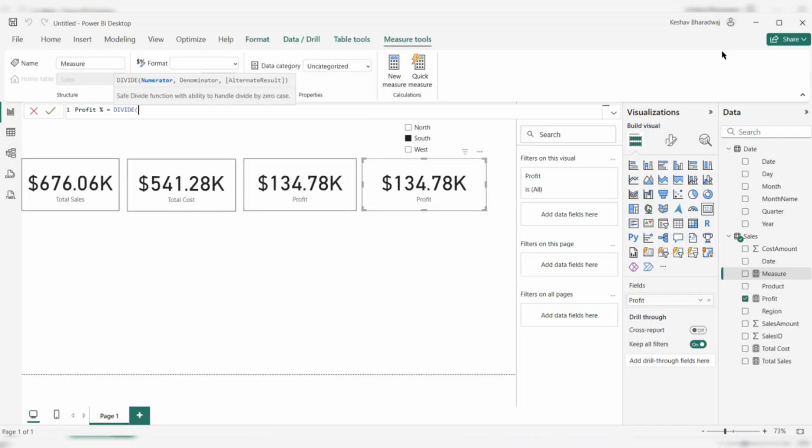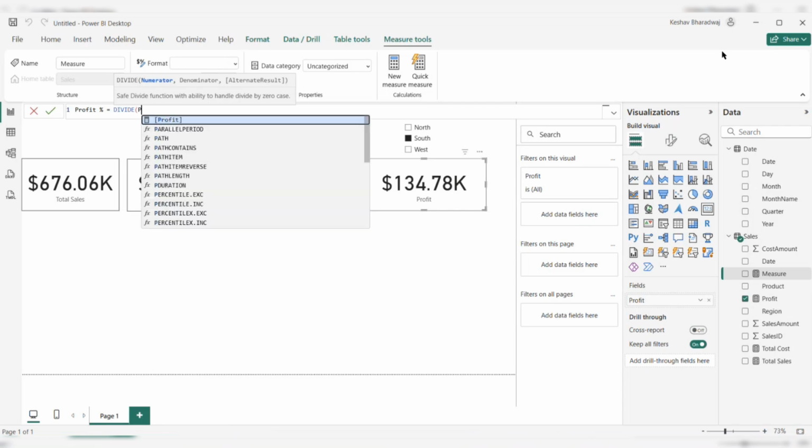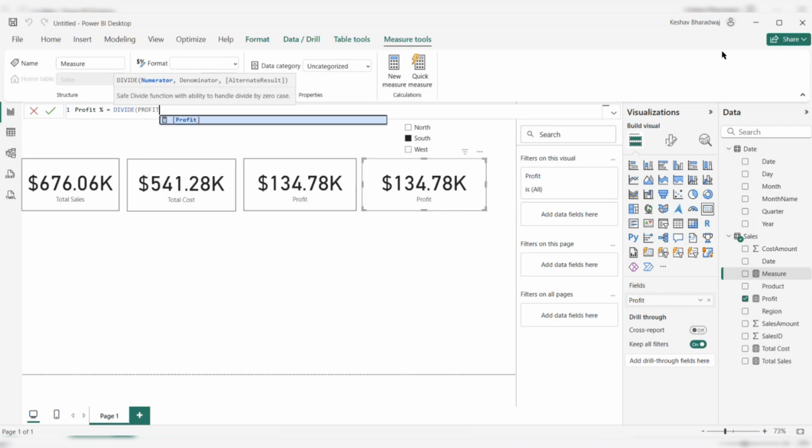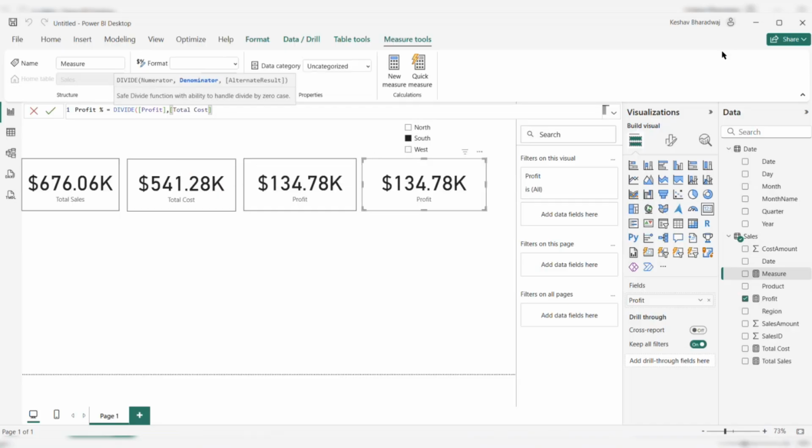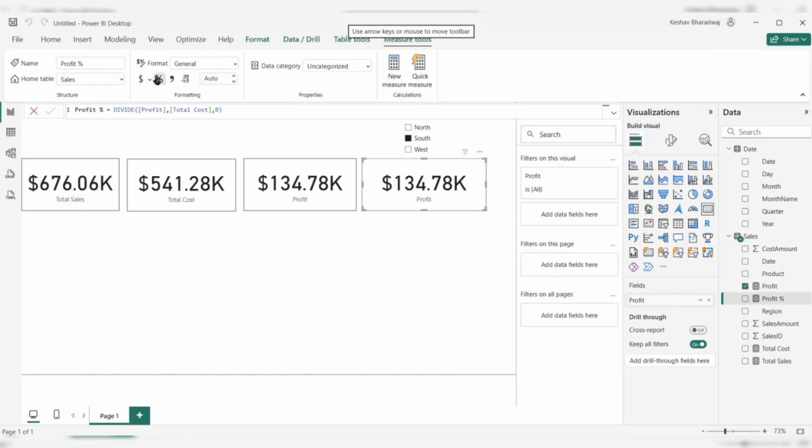So we'll write divide. Then we have to provide the numerator. The numerator is our profit. Then I have to provide the denominator, which will be total cost. Then the alternate result, let's say 0. That's it. I'll change it to the percentage. I'll drag it here. We can see our profit percentage is 24.9.